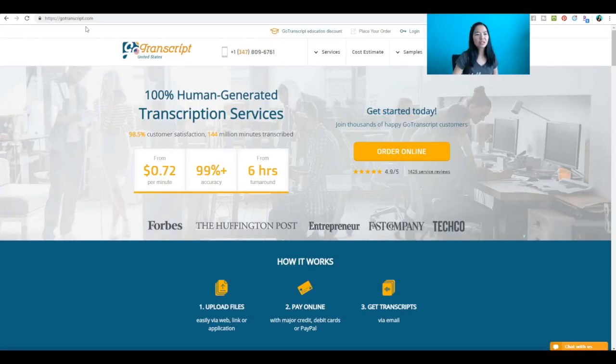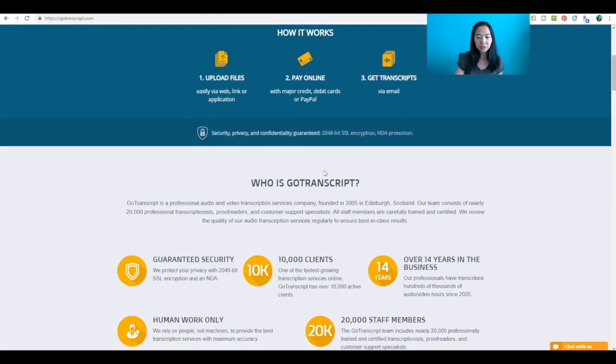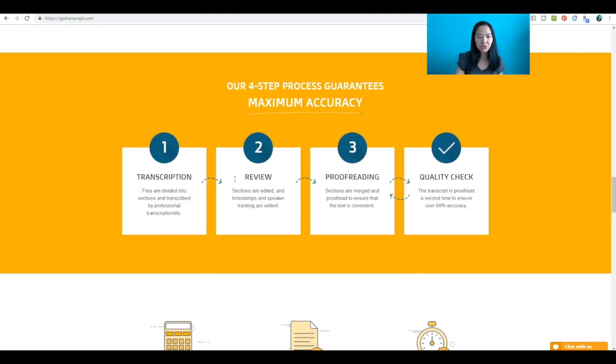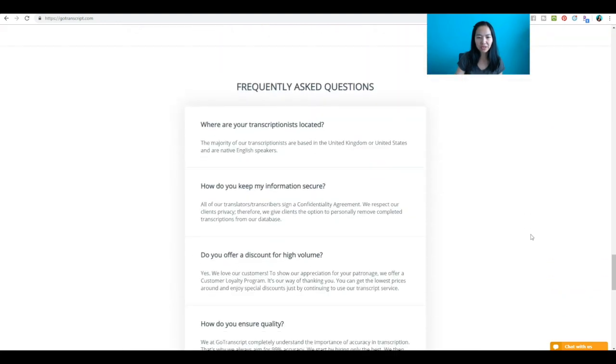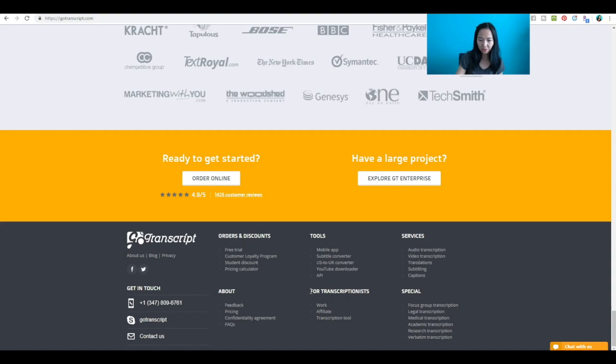The third one is Go Transcript. And here you will then go down. This shows how it all works for someone who wants to buy the service to get their files transcribed. So now we're going to look again for transcriptionists. We're going to look for work.